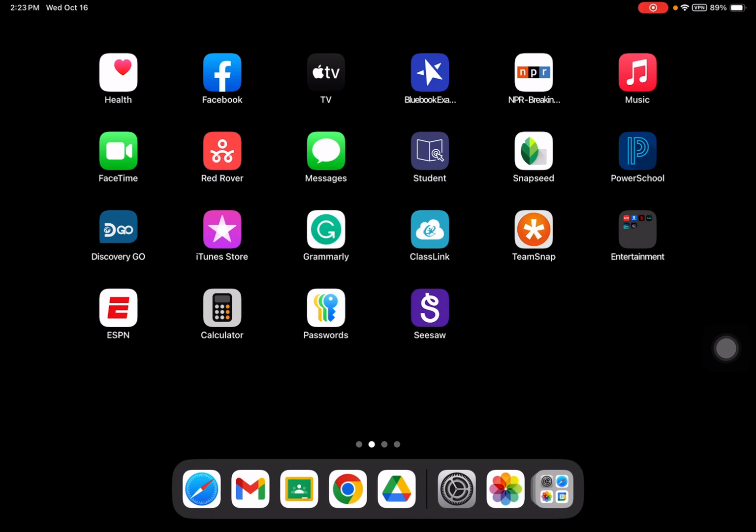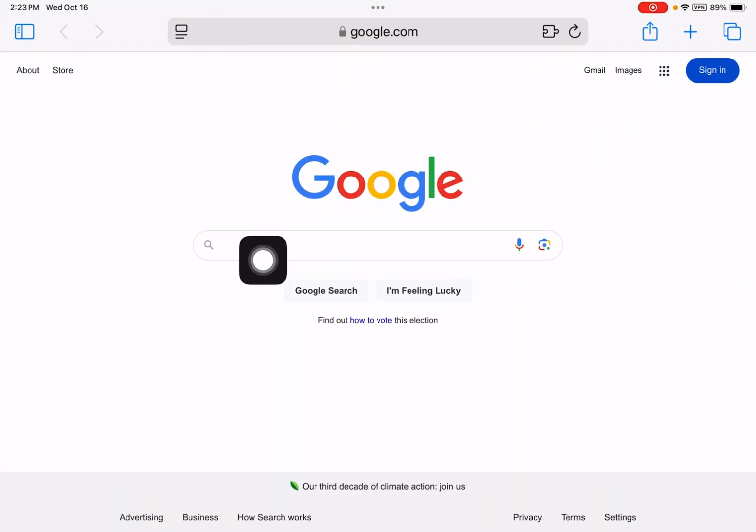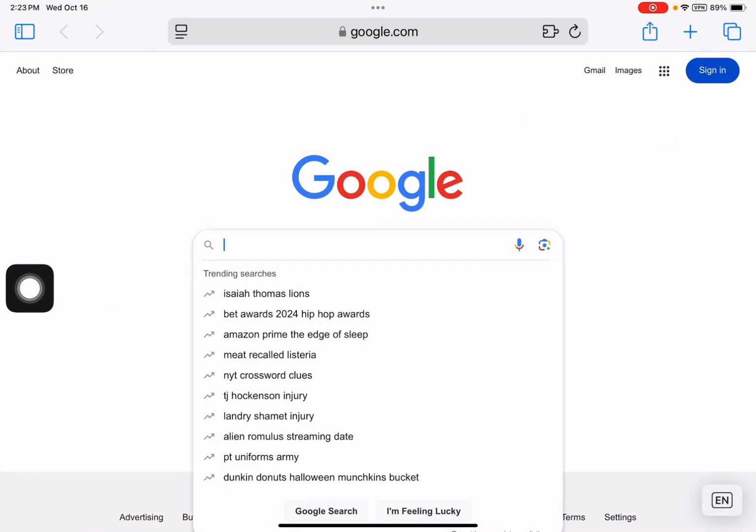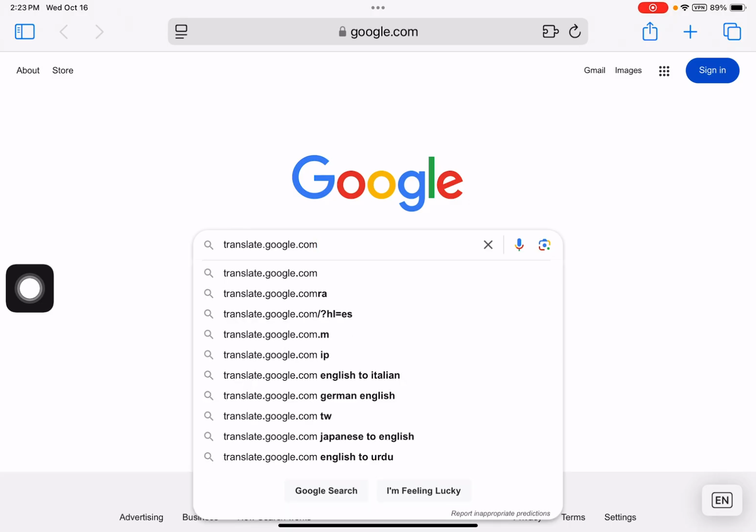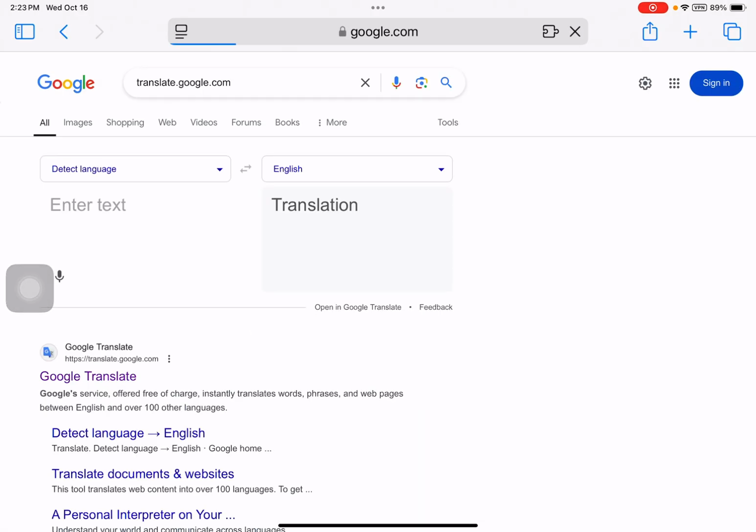If you'd like to turn any website into an app-looking thing, like all of these on your home screen, particularly for Google Translate, here's how you do it. I'm going to go ahead and click Safari. When I open up Safari, I'm going to go into my search bar, and I'm going to type in translate.google.com, and I'm going to hit return.